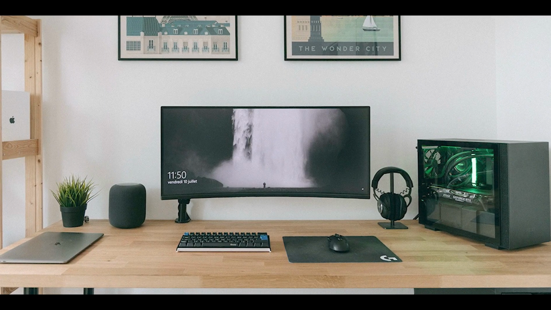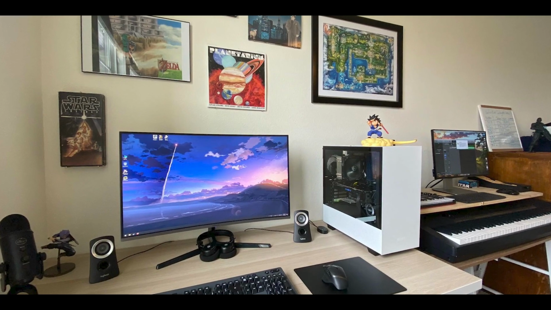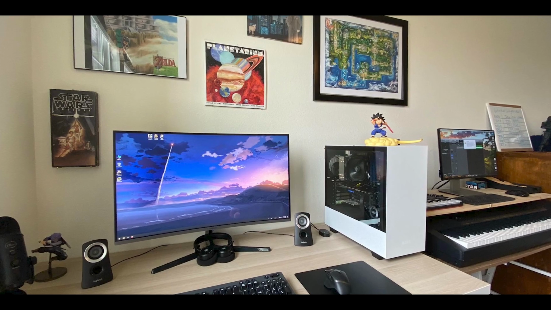So number one, hide your desktop icons and taskbar. A minimalist look is all the rage, and one of the quickest ways to create a clean PC aesthetic is to hide all those default Windows icons. And here's how you can do it.